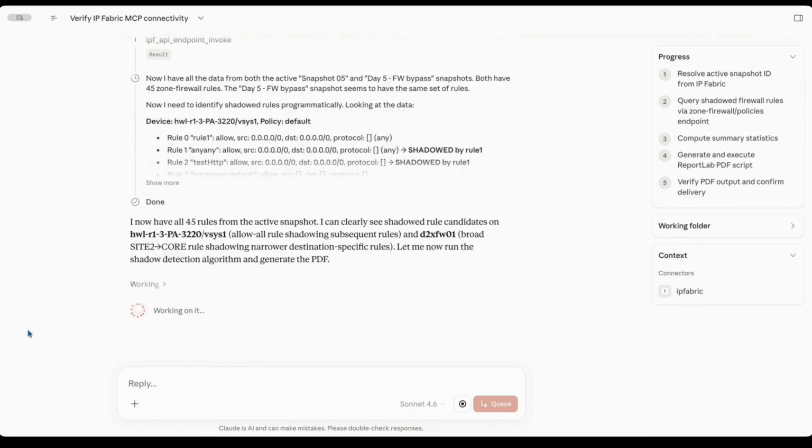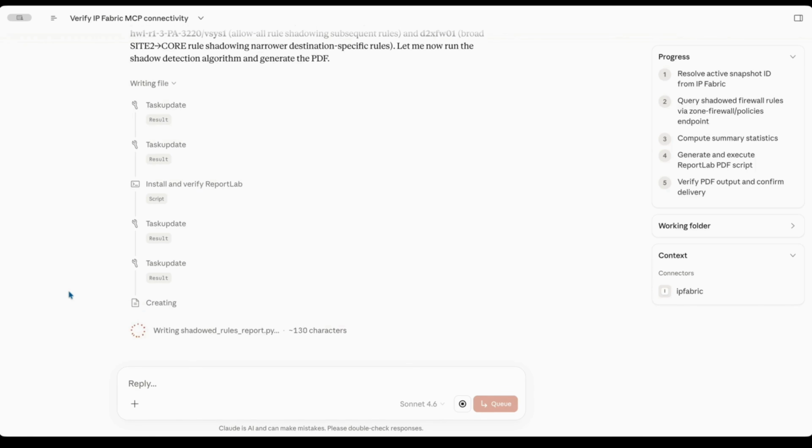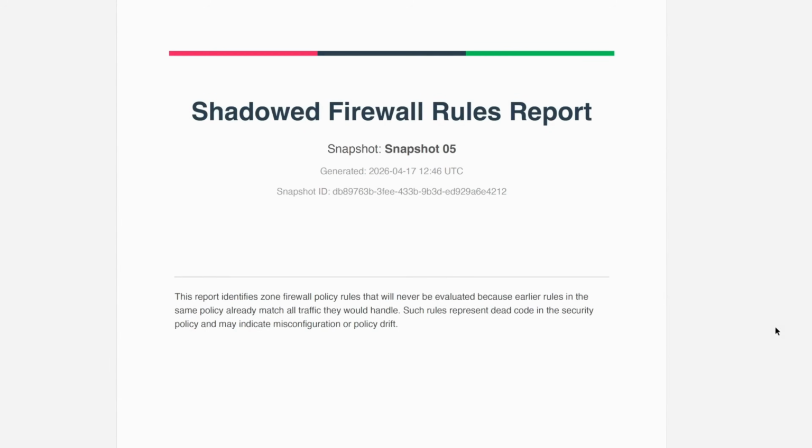From there, the model generates a complete PDF report. You get an executive summary with headline stats, total rules analyzed, total shadowed rules found, affected devices, affected policies, followed by a detailed findings section, grouped by device. For every shadowed rule pair, you can see exactly which rule is blocking it and why it will never match. The whole process takes about the time it takes to make a coffee.